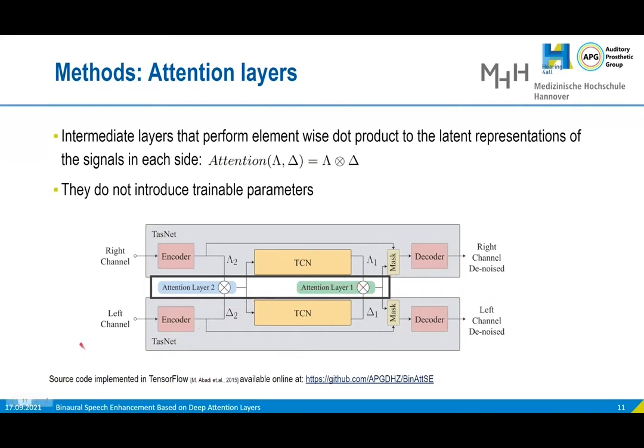The code to implement this model shown in this figure is implemented in TensorFlow and is available in the link below, if you're interested in reproducing our results or have fun changing some parameters that are available.